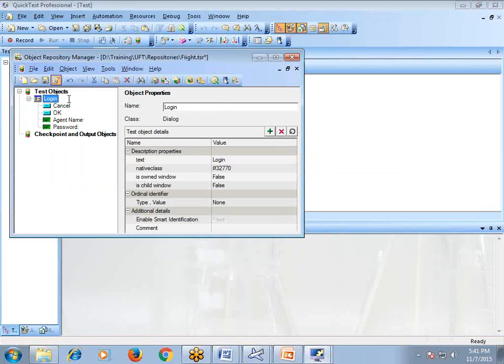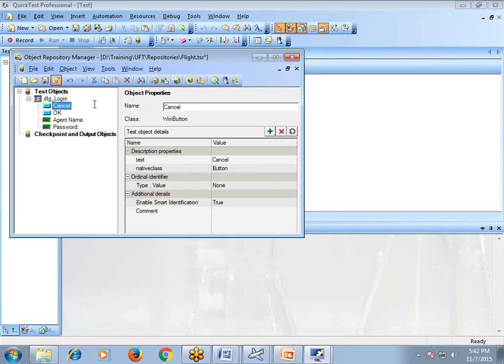After adding that, please rename the objects as per the guidelines. DLG and cancel is a button, BTN. OK button. And agent name is a text box, txt. Remove the blank space and any special characters. Txt password. Done. Now save that repository file. Done. The object repository file is created.